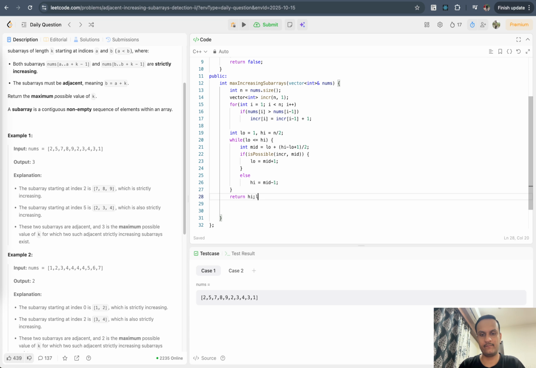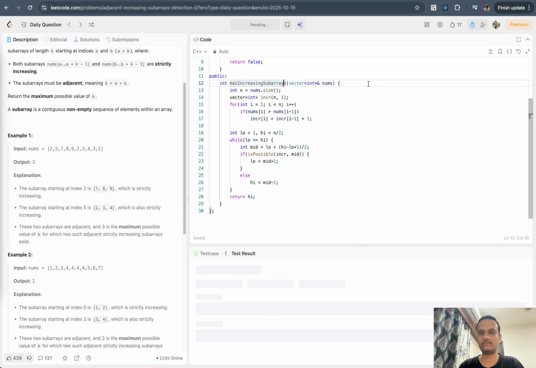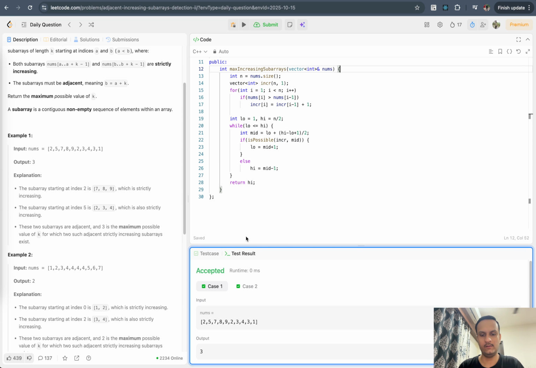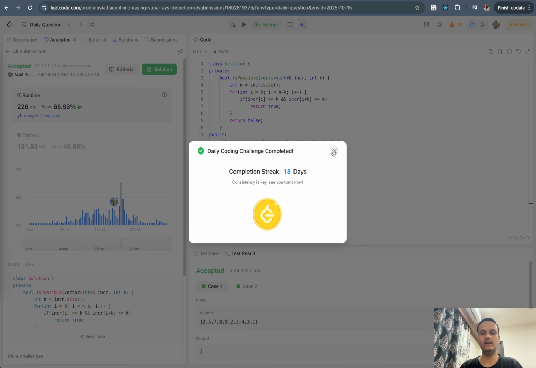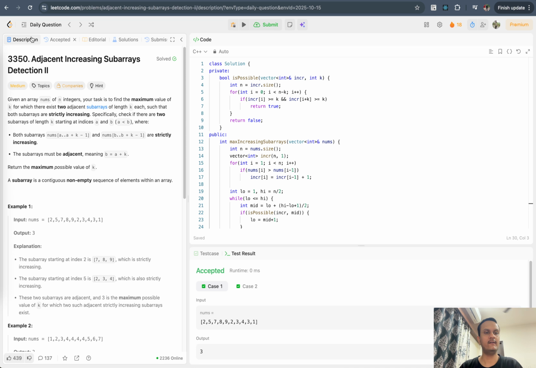high. I think this should work if we haven't made any mistakes. Yeah, both the test cases passed. Let's submit this problem, and yes, it's accepted. We now have an 18 days streak. Great, we will try to continue it.